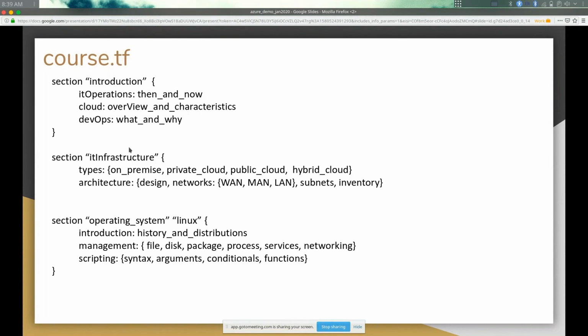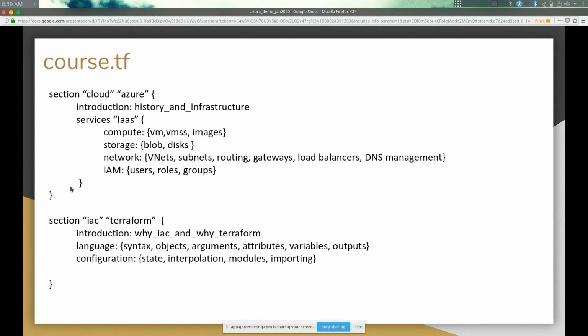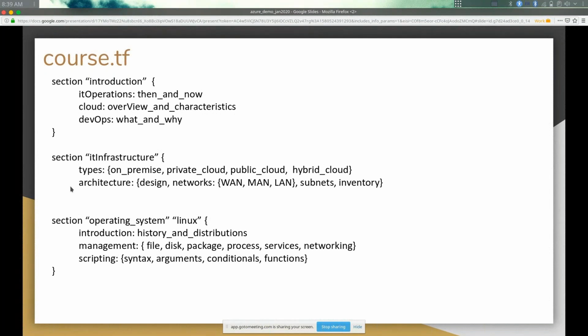And the next section we are going to focus on is IT infrastructure. So what are the various types of IT infrastructure that you have today? You may be a DevOps engineer with Azure knowledge, but sometimes you might also have to manage your own data centers. Your company might not be completely on Azure; it might be only a part of it. So we'll understand how IT infrastructure works, what is the design, and what are the networks, subnets, and inventory.